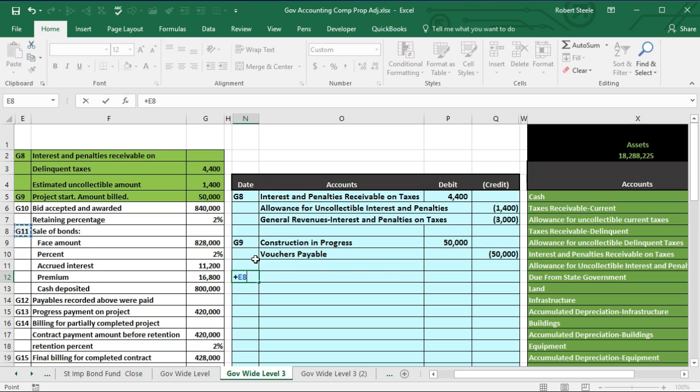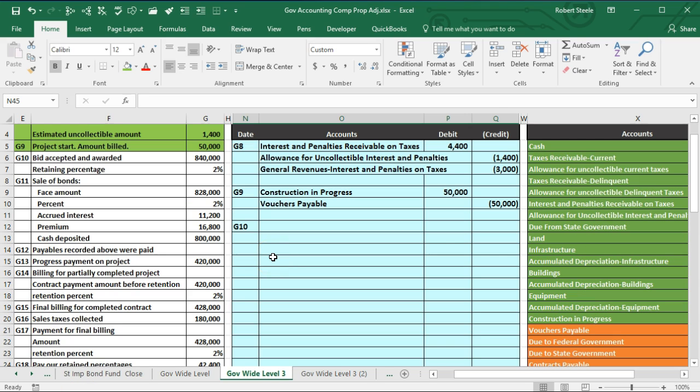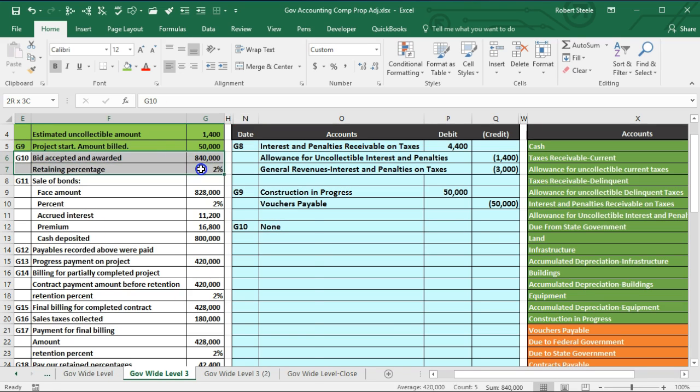We are now on G10, and G10 says that we have a bid accepted and awarded, and then we have a retaining percentage. So we have a bid that was accepted and awarded. Now for the bid, there's actually going to be no entry for the government-wide transactions. There would be an entry for the projects fund. So we had the projects funds prior. When we had the bid and it was accepted, the transaction would be recorded in the projects funds. Government fund, we're going to say none, no transaction here. Therefore, we're going to highlight the G10 area and make it green and move to the next item.